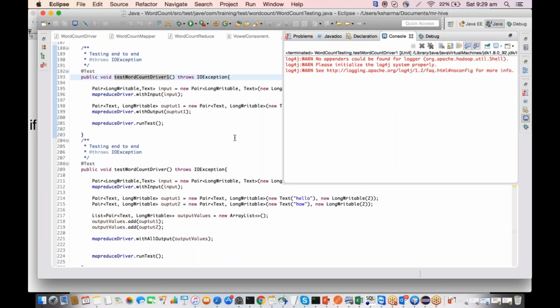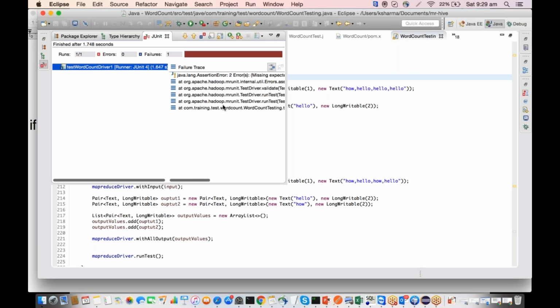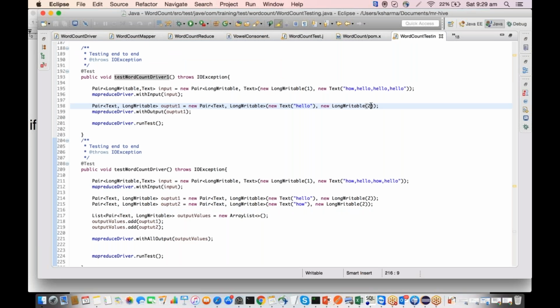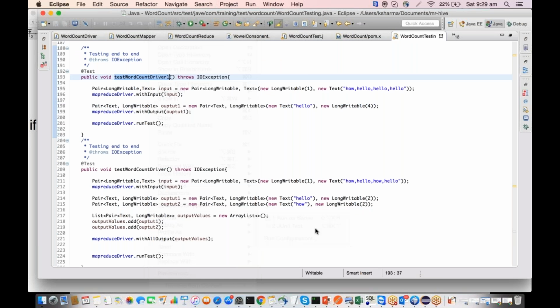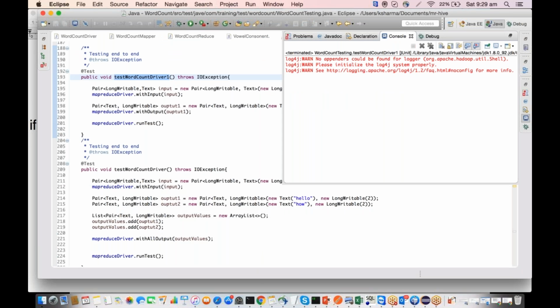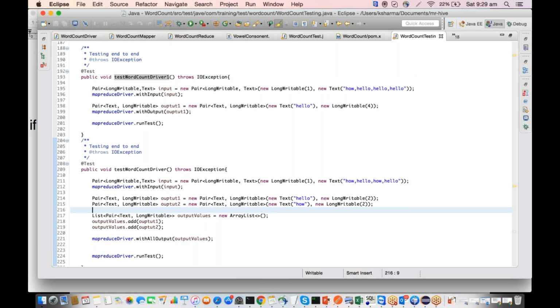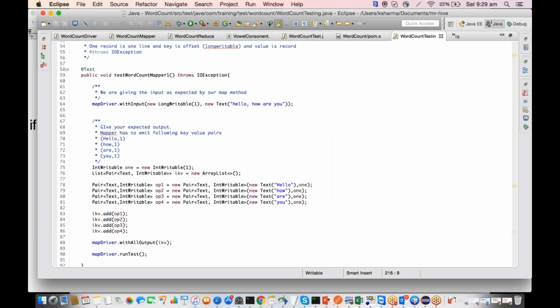Now it's not working. So you have missing expected output hello 2. Okay, I'm very sorry. This is hello, it should be hello 4 because all are hellos, right? So it should be hello 4. JUnit test case, right? So this is how you have written the test case.